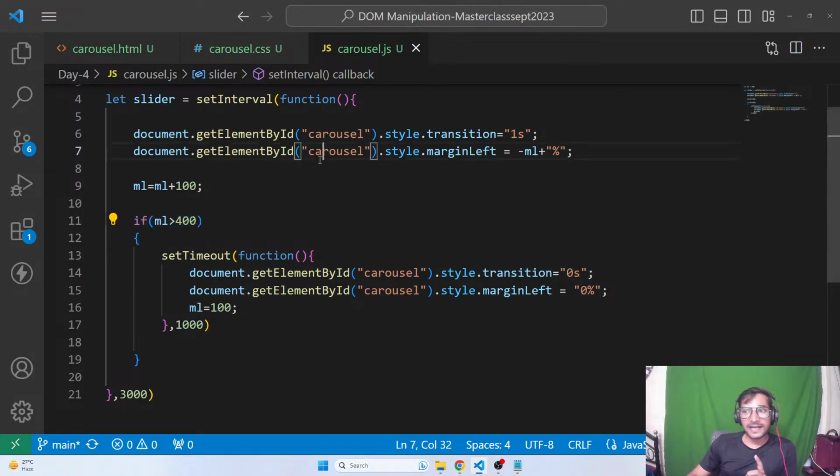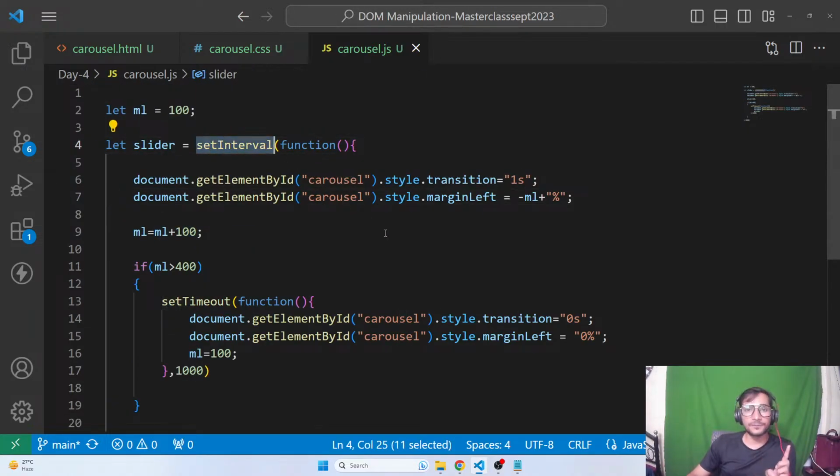But set interval can also be replaced with one thing. There is one more thing in JavaScript called request animation frame. So we can replace set interval with request animation frame. That's one replacement. And you can put set timeout inside that. That's also fine. But always putting multiple timers at one place is always a little problematic.